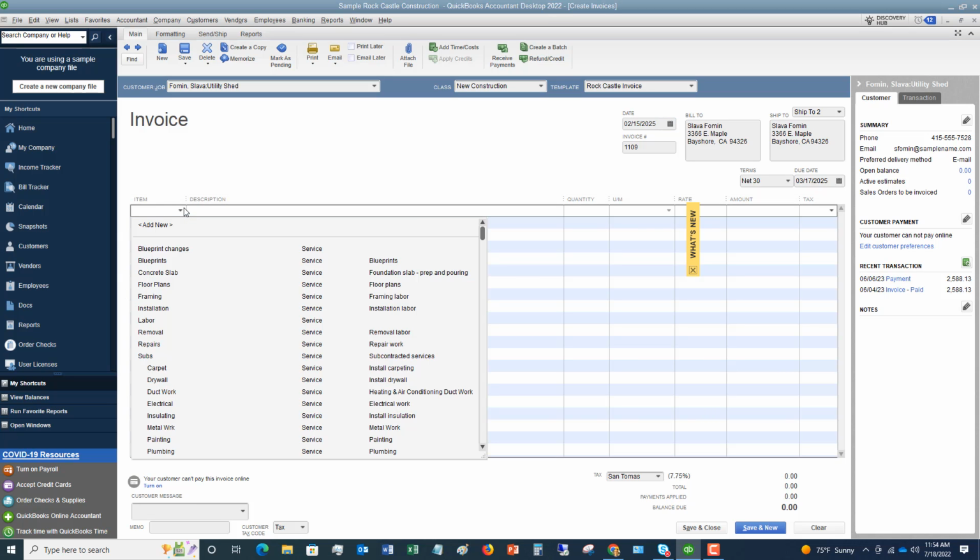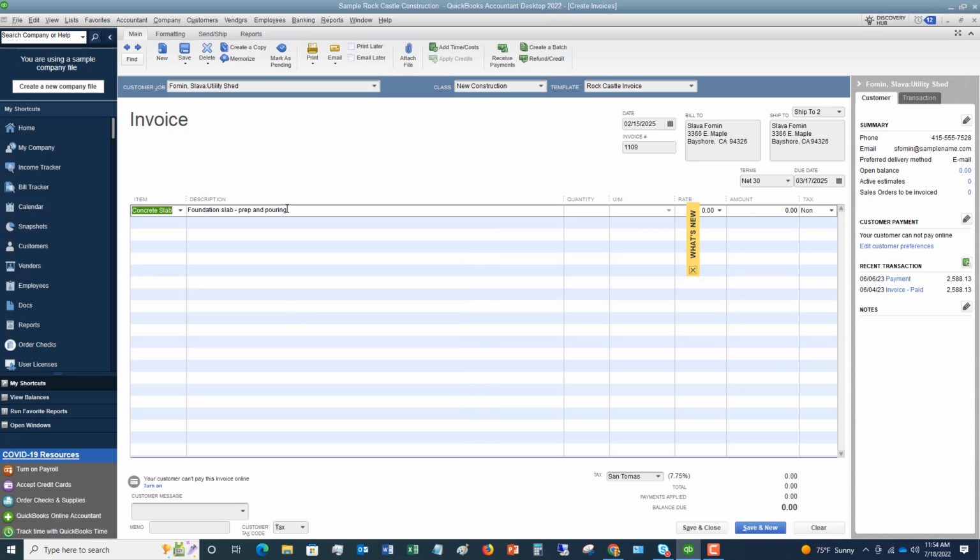Okay, so let's put in a couple items here. We're going to say just a concrete slab. And we're going to say, let's say one, and we're going to say that this was $15,000. Okay, so we poured a concrete slab and we billed this customer $15,000. All right, so you see here this invoice $15,000.